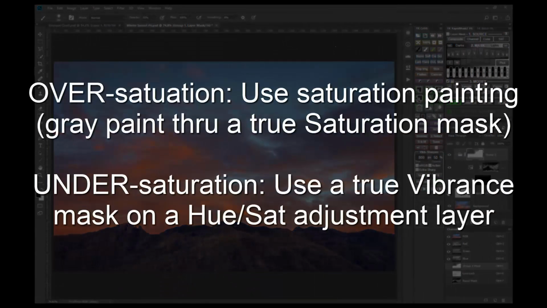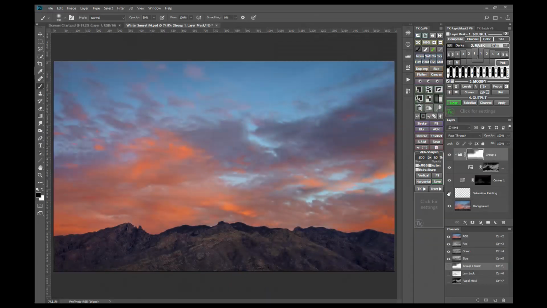Just remember, once you make these highly accurate true saturation and vibrance masks, there's just two main techniques for using them. Saturation painting through a saturation mask controls oversaturation, and a global adjustment through a vibrance mask corrects undersaturation. It's impressive sometimes how much saturation you can actually pump into an image and how good it looks once you control the process with these masks. I hope you'll give it a try and let me know how it goes.